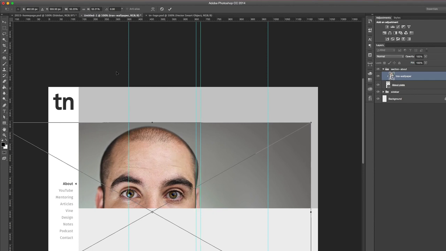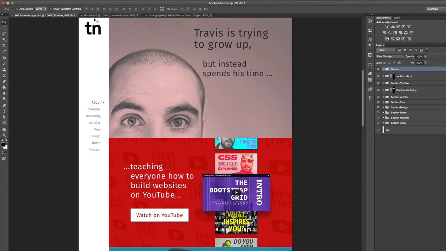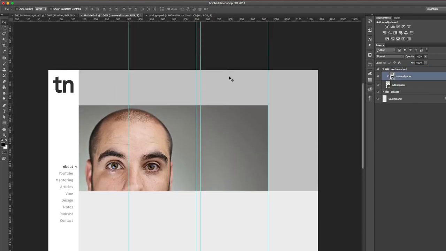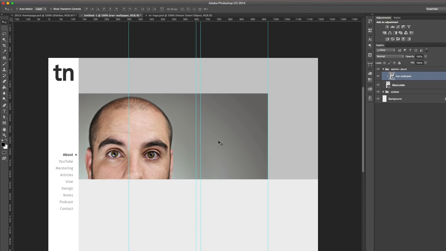And what is the text? Travis is trying to grow up. Okay, that's fine for blocking right now. Let me just make those text boxes.